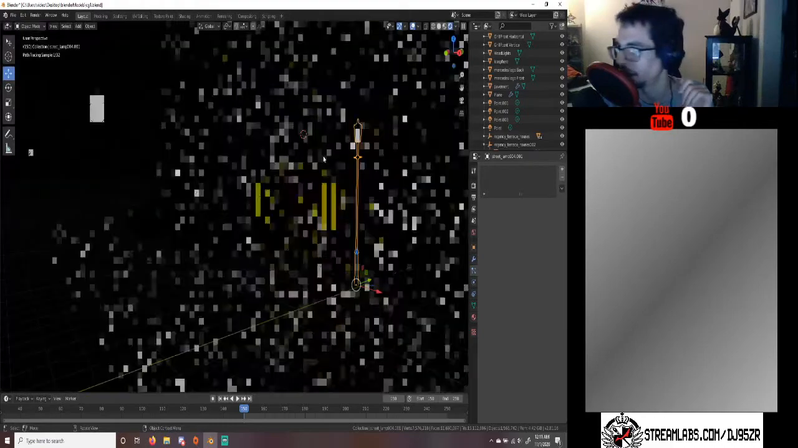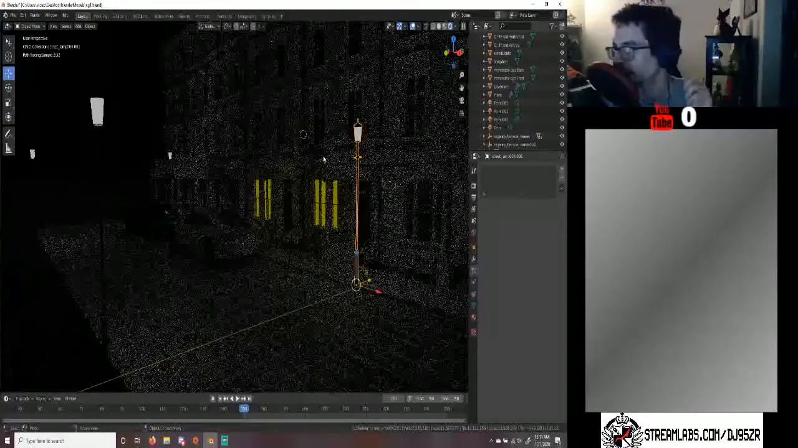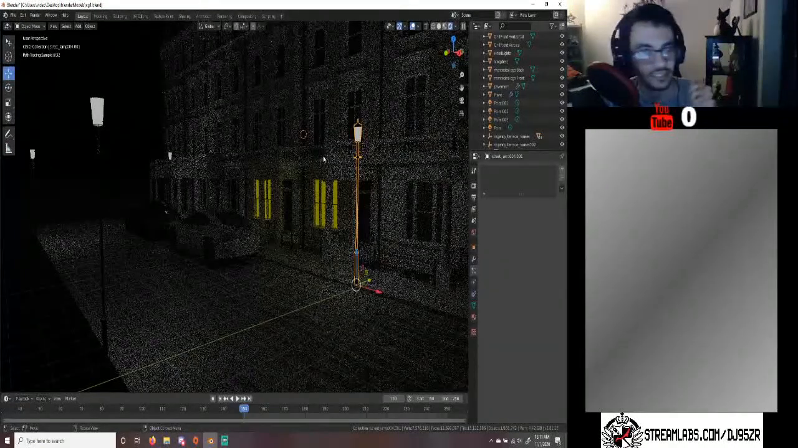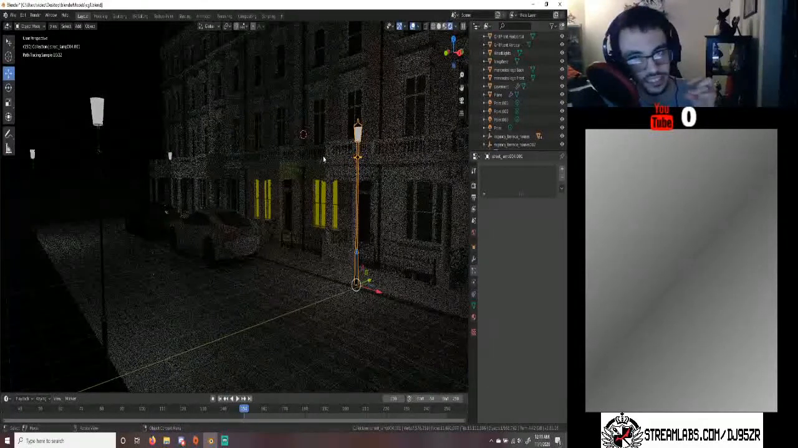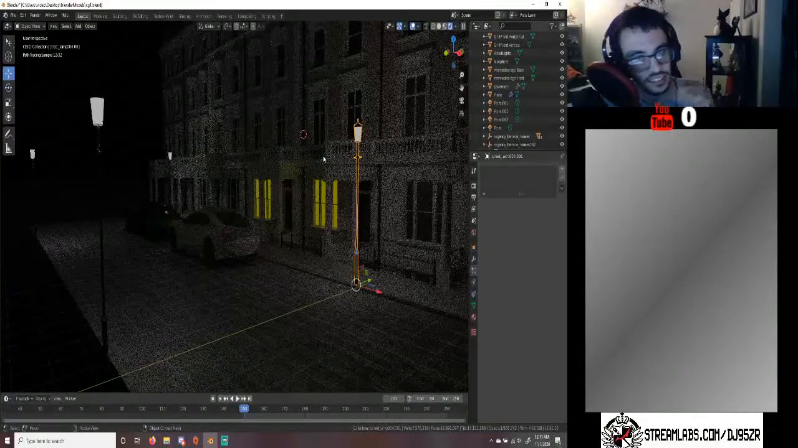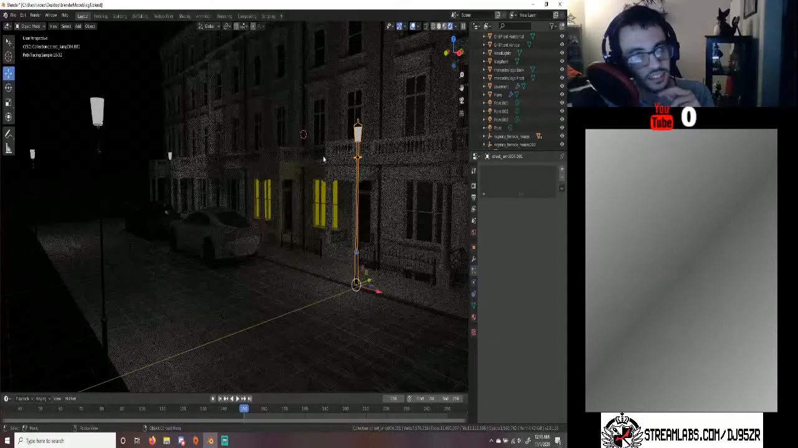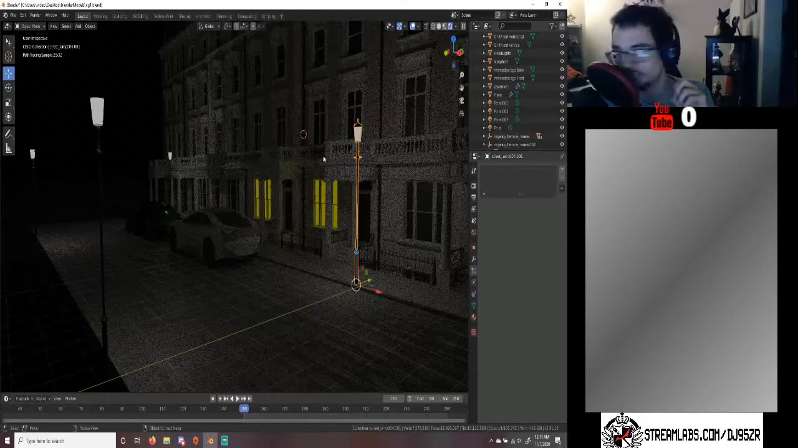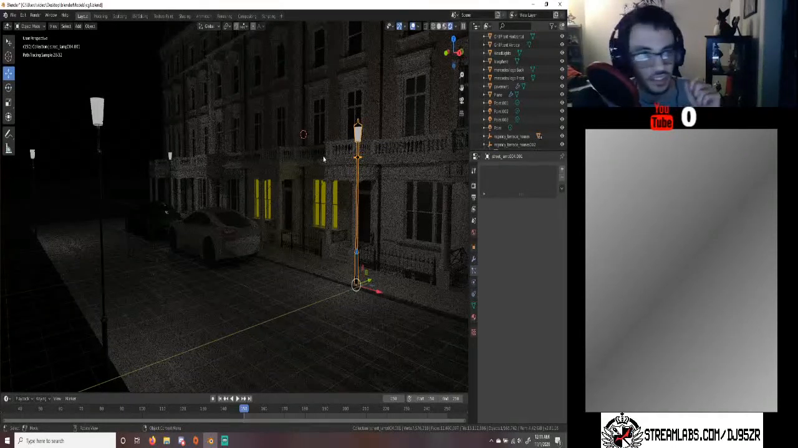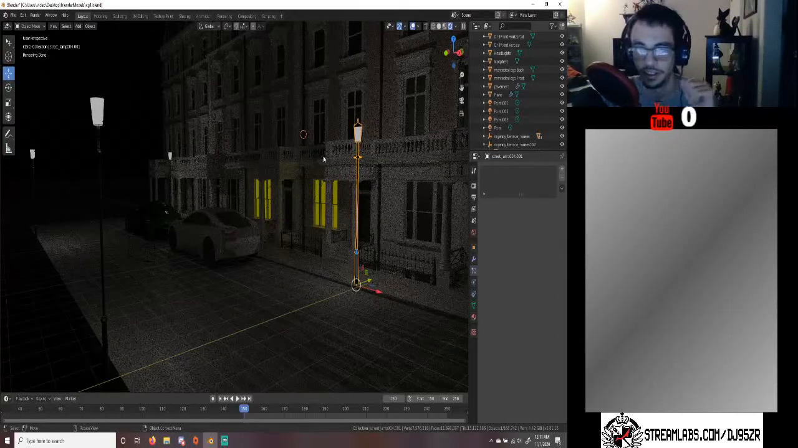You can probably hear my fans rolling right now. Okay, so it's almost done. It just needs to do the path tracing. Okay, it looks very grainy, but just bear with me.